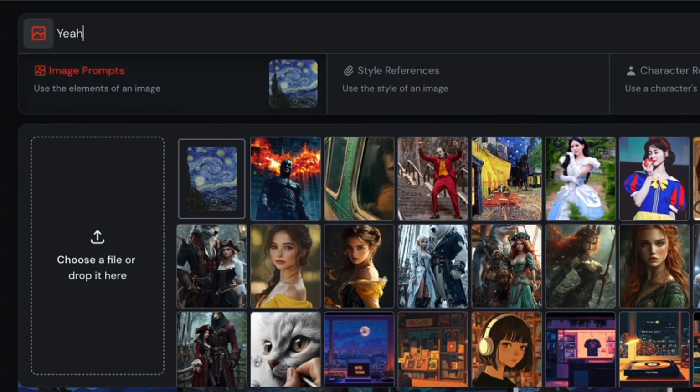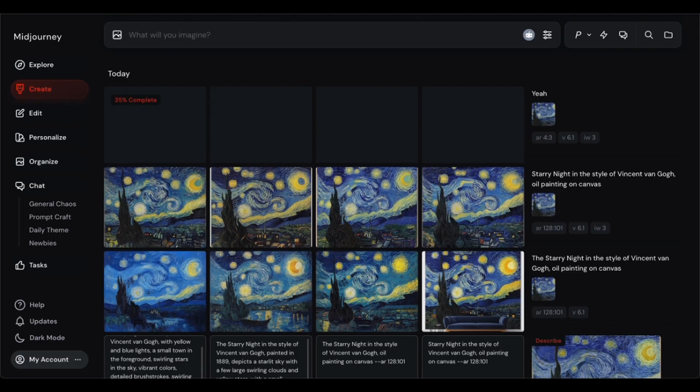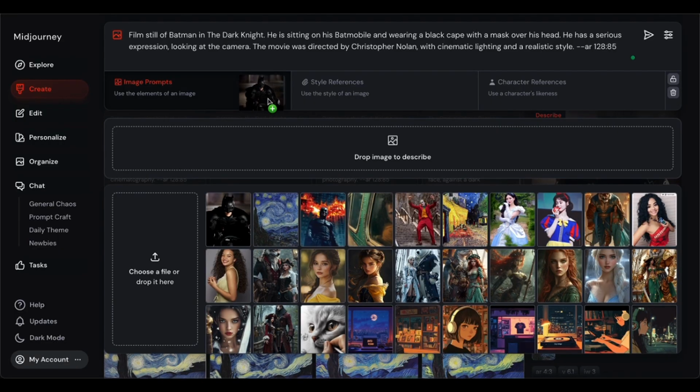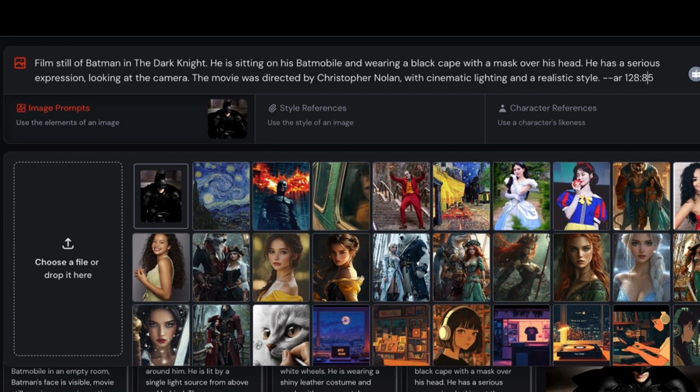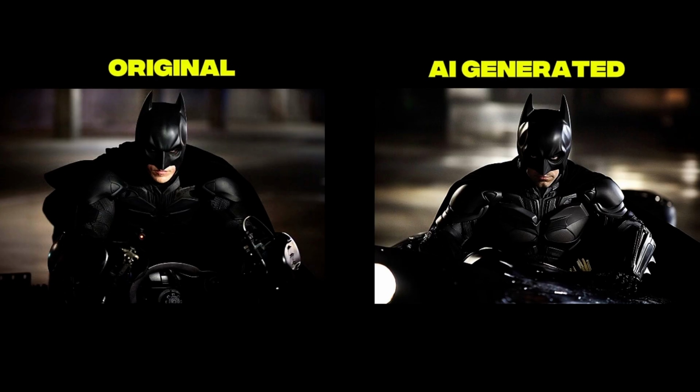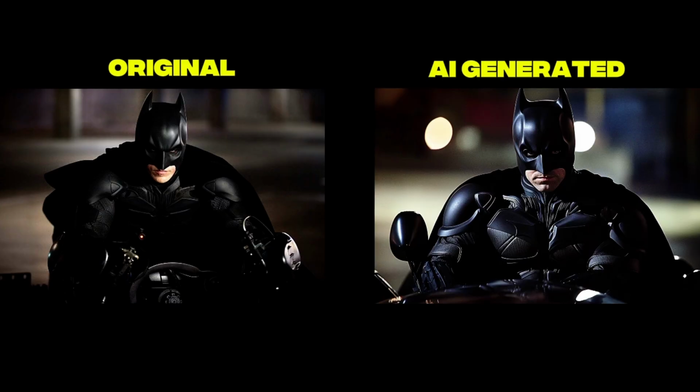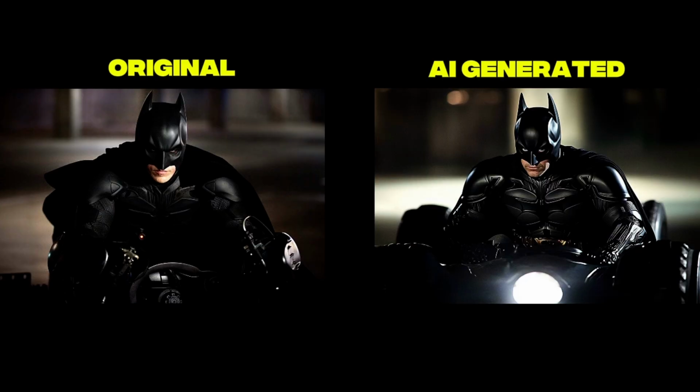In fact, you can even type nonsense like "yeah" as your prompt text. Use an image weight of 3 and still capture the style of the original artwork. And this power extends beyond paintings. I'm gonna try it with another scene from my favorite movie, The Dark Knight Rises. Cool, huh? That's quite close to the original frame. The combination of the describe function plus an image prompt with high weight is the recipe for recreation.